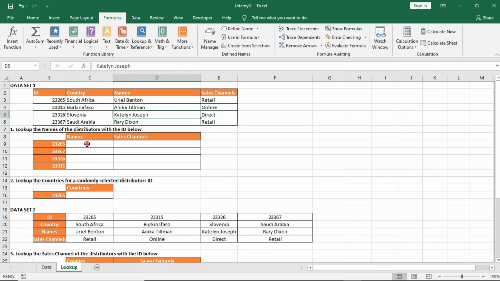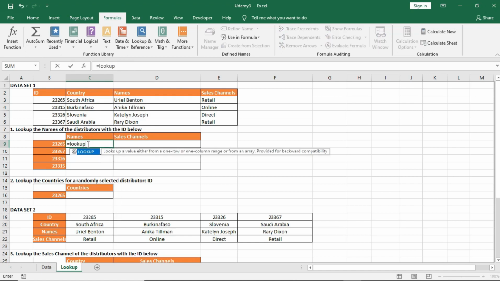In the LOOKUP function, I'm just going to show you an example. If I type in equals LOOKUP and I open my bracket, you can see we have two different ways in which you can input values. We can first put in the lookup value, then the lookup vector, and then the result vector. That's one way we can use the LOOKUP function. Or we can just use the lookup value and then the array. These are two basic ways in which we can use the LOOKUP function.